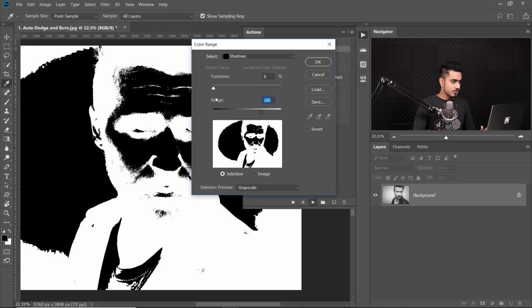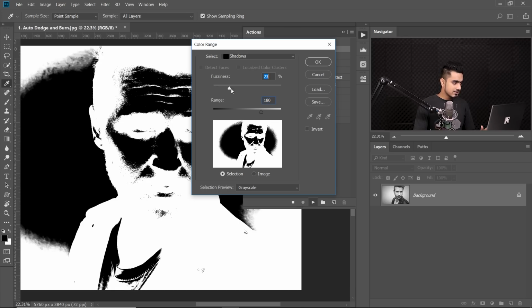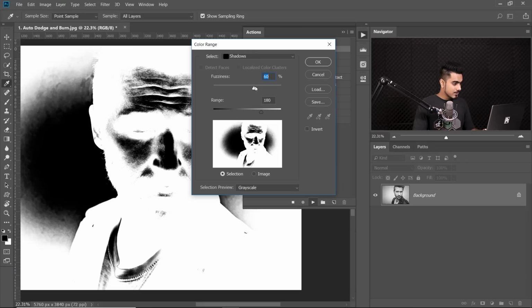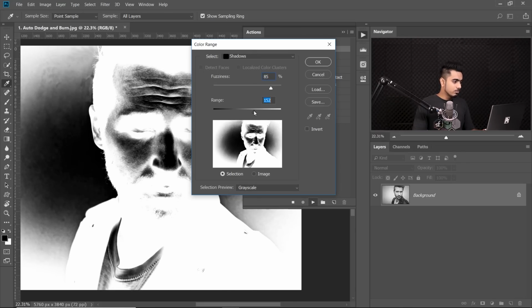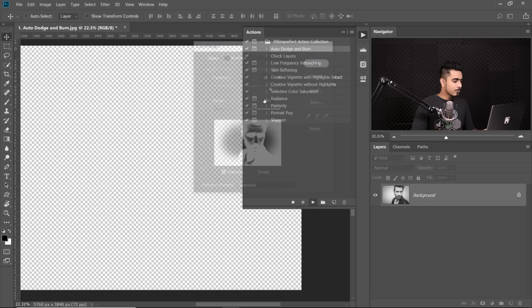See, it shows nicely. And then you can increase the fuzziness to make the transition between area that is not selected and the area that is selected smoother. All right, so let's go ahead and increase it. This is fine, and maybe we will have to play with the range. This is okay. Hit OK.